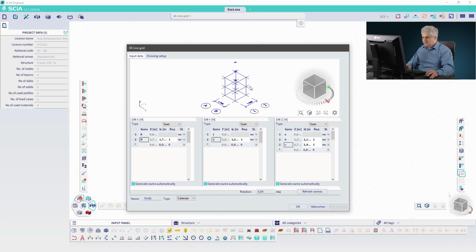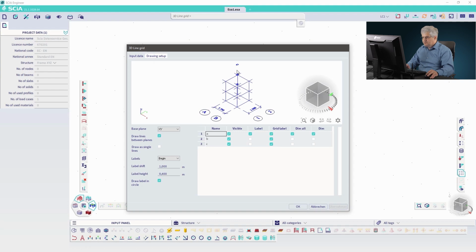We can change the display representation of this grid. This is in this drawing setup, so I can switch off these grid labels and the labels that you don't need, and you can change them a little bit. So, manipulation of the model on the screen.